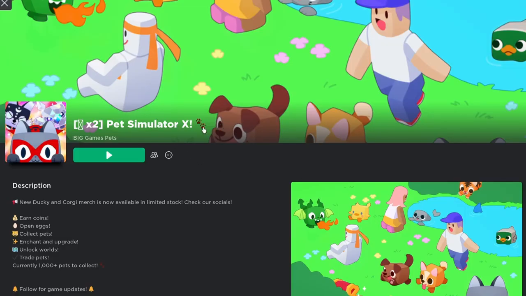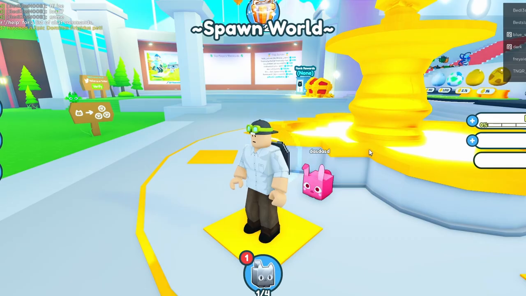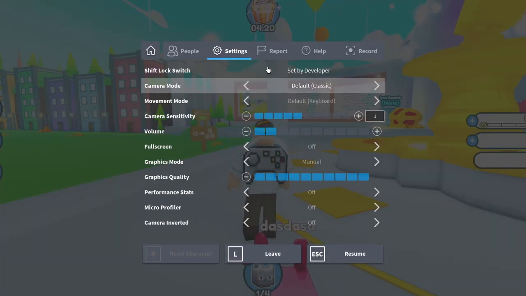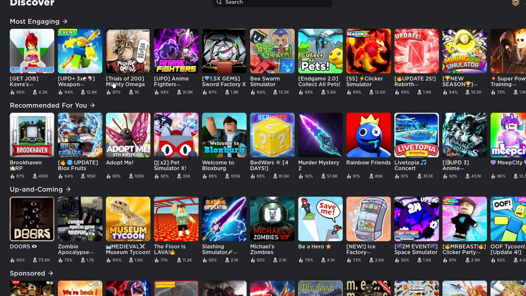So first, just to show that I don't have shift lock yet, I'm going to go into Pet Simulator X. As you can see, I don't have it on and you can't change it. It says set by developer. So what you need to do is join a game that does have shift lock.